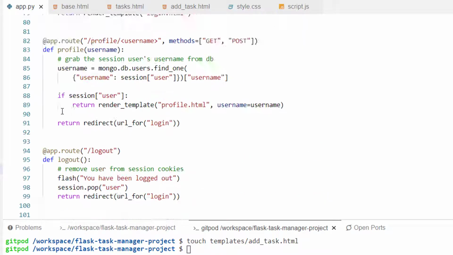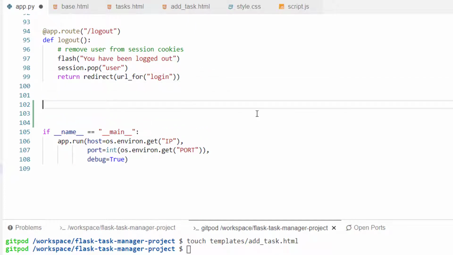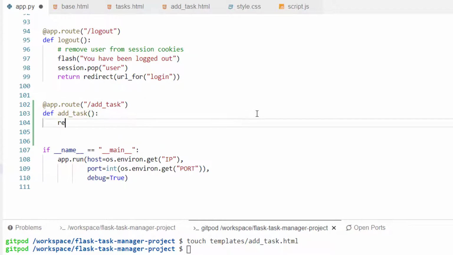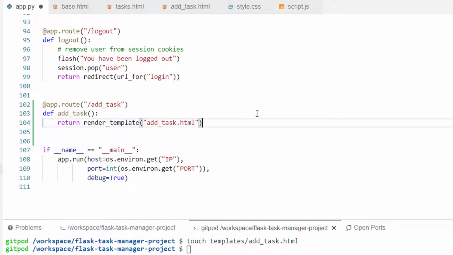Scroll to the very bottom, below all of our user authentication functions. Add 2 blank lines, and for the app.route decorator, our path will be /add_task. We're going to first build the default method of GET, so no methods are currently needed. The view, or function name, will match that of add_task. Let's return our new rendered template of add_task.html. Save the file, and if your app isn't currently running, go ahead and start it now.